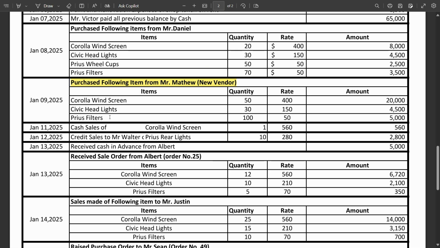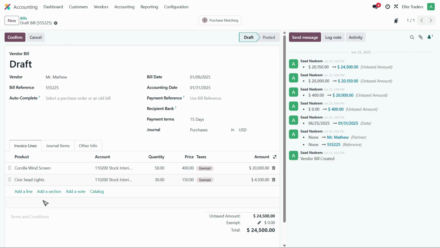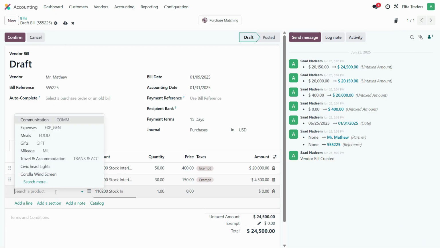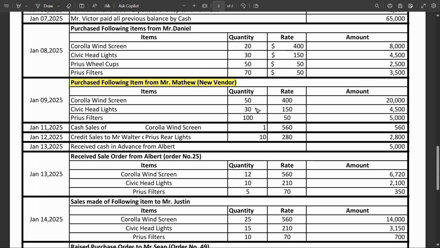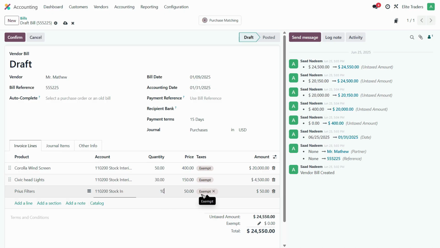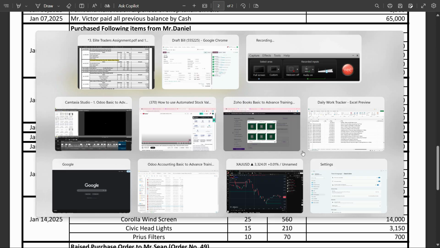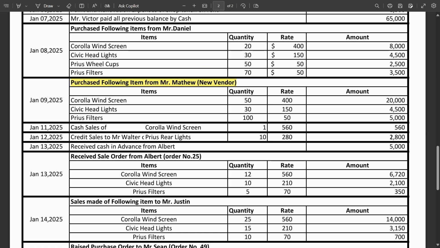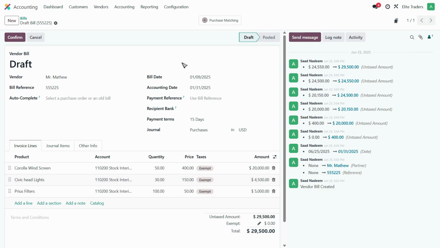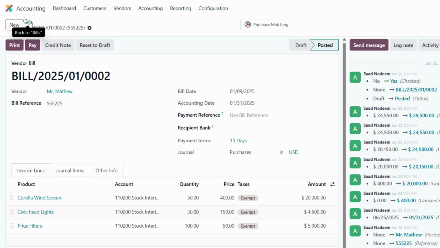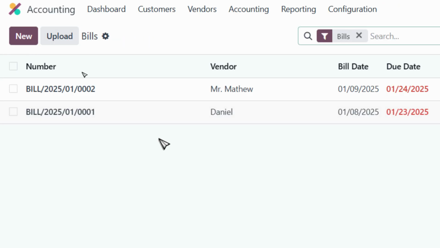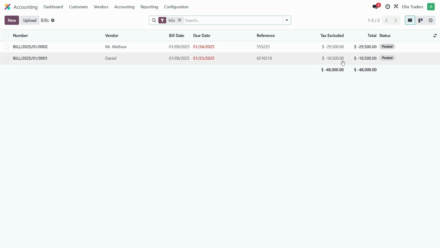And the last one is Prius filters, 150. So Prius filters, if you can't see the product, you can either click on search more or otherwise just write Prius here. Prius filters, 150. So just check it one by one for each line item, whether all are okay or not. After that, just click on confirm and just go back to the bills by just clicking on the bills name, and we have this posted right here.